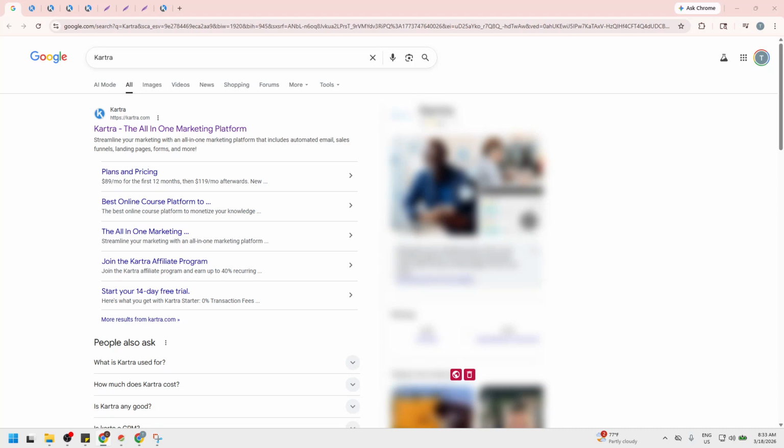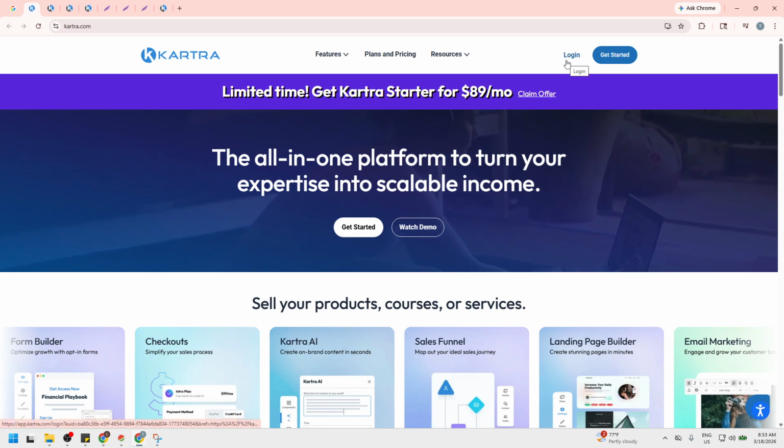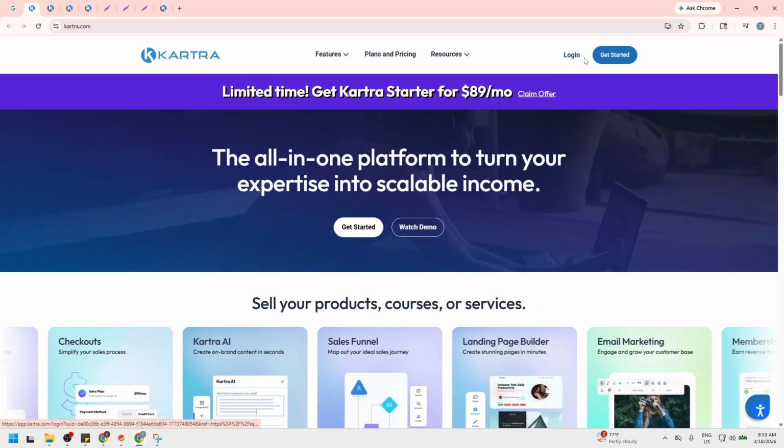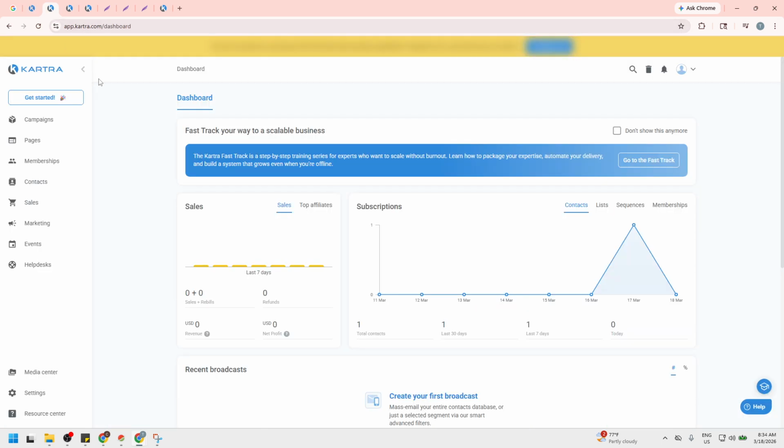In today's video, I'm going to teach you how to import contacts into Kartra. First, open your browser and search for Kartra. From the results, choose the official Kartra website so you land on the genuine login page. Once you're there, sign in with your account credentials. If you use multi-factor authentication, have that ready so you can get in without delays.